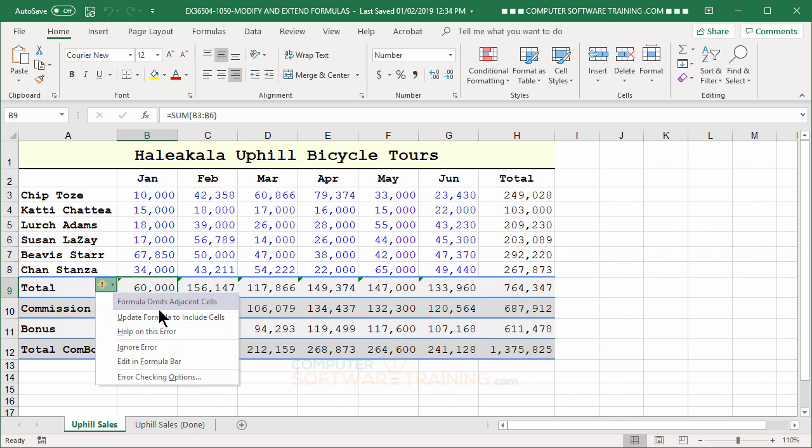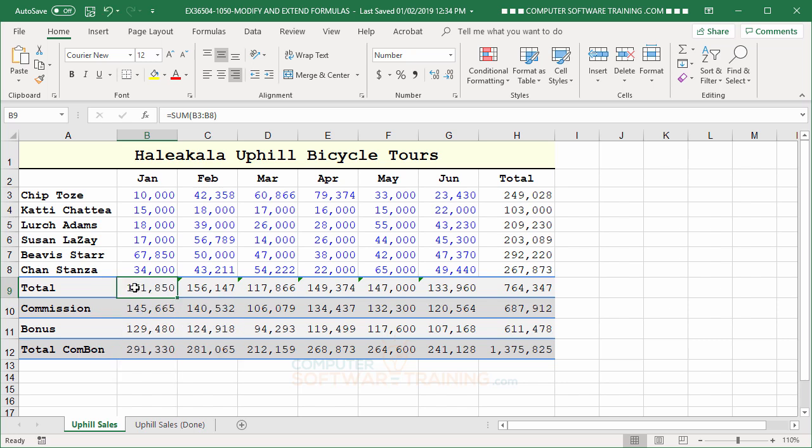So you can either go up here and change the B6 by clicking up there and changing that to B8, or what will be a lot easier is to tell it, hey, sure, update the formula to include the cells. So we'll go ahead and click onto that. There it goes, it's fixed. It's included B8 now. The green wedge goes away, and then we can go ahead and use the bottom right-hand corner to copy that all the way across, which fixes it right up.